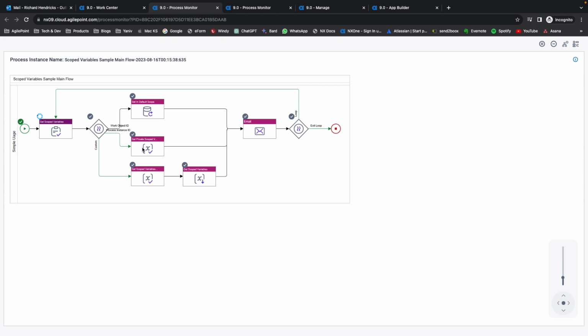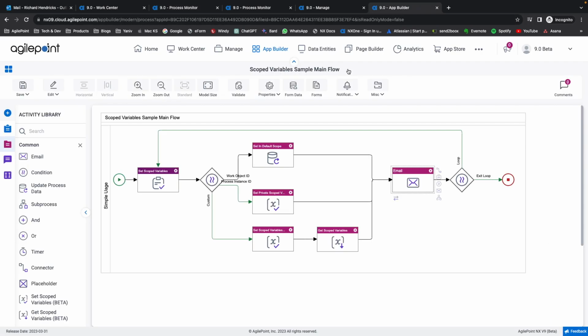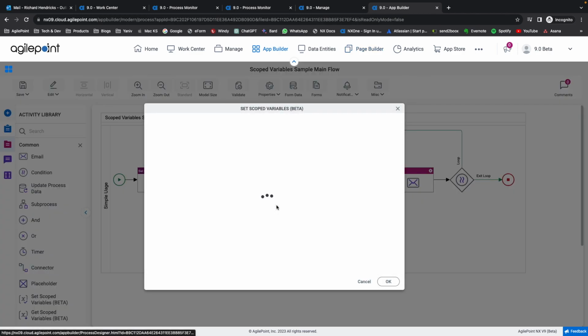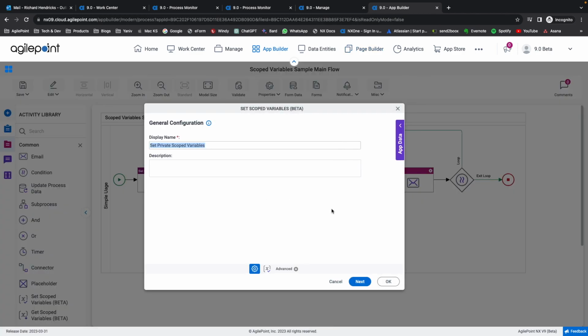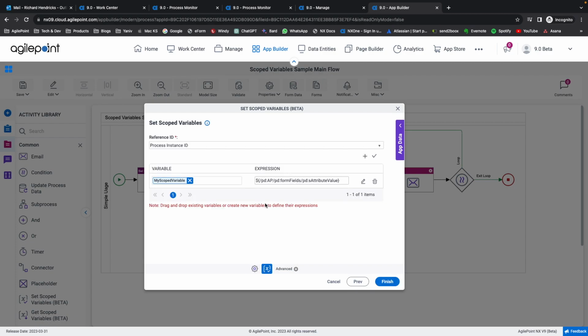Again, there are many types of use cases for this, but the key point is just to understand how these activities are used and how you can operate them. It's quite simple and straightforward, and they're quite aligned with the traditional update process data, just that they have this option to select the scope in which you want to set or retrieve their attributes from. So that concludes the first simple usage demo.